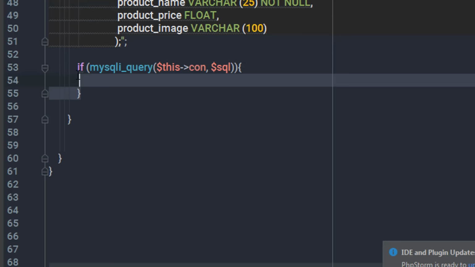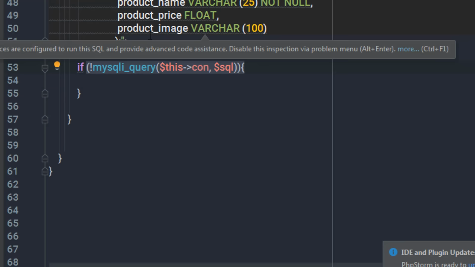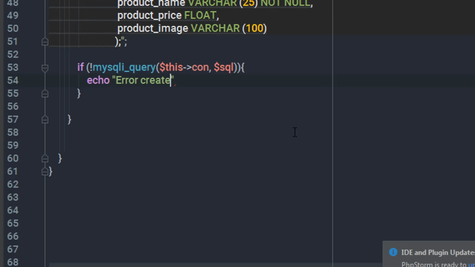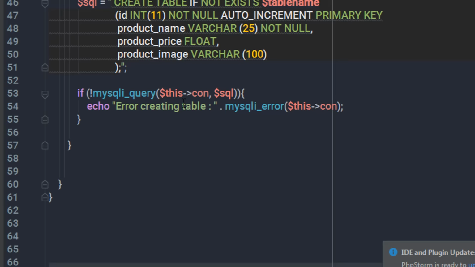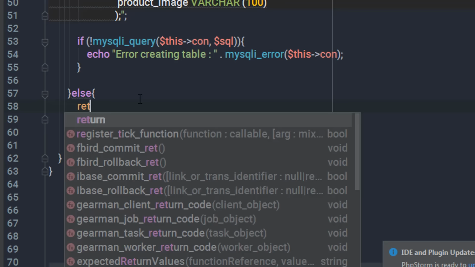If the statement failed to execute this query, I'm going to send an error message. So I'm going to say here echo error creating table and then concatenate an error message with this dot. So I'm going to say here MySQL error and then pass here connection property. So I'm going to call this connection. And now if anything goes wrong and if this if condition is not executed, then I'm going to execute this else condition here. So I'm going to say here else and just say here return false.